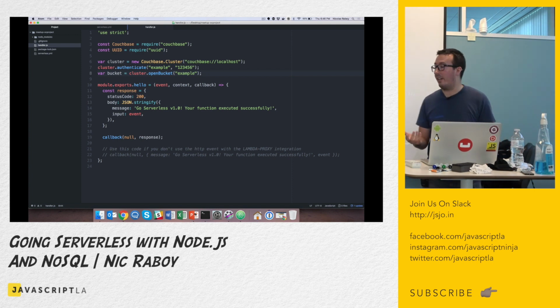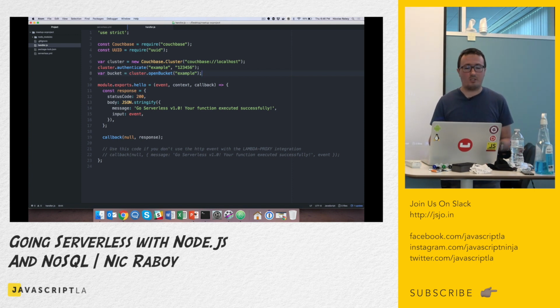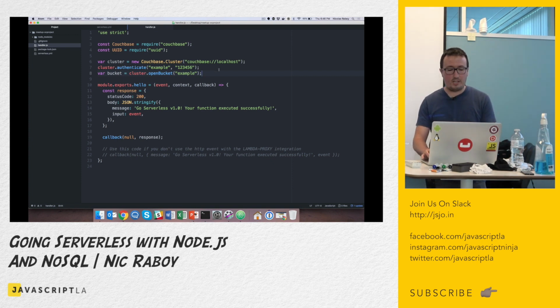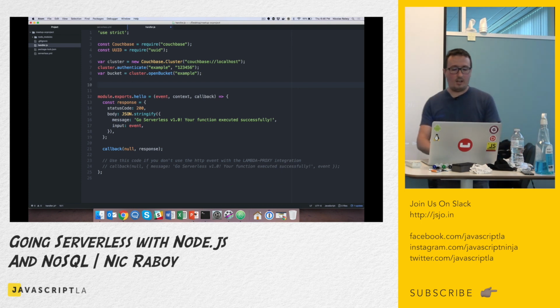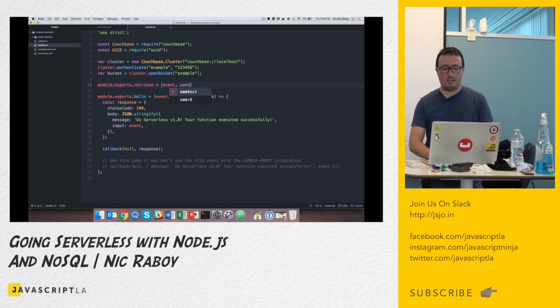So we have a connection established. Now we need to create our first function. We already have data in the database, so it might make sense to do a retrieve function before we do a create. So I can say module.exports. Let's give it a name. It doesn't really matter what the name is. Call it create. Well, this one's a retrieve. Event, context, callback.